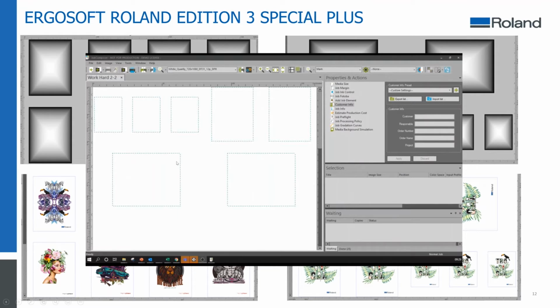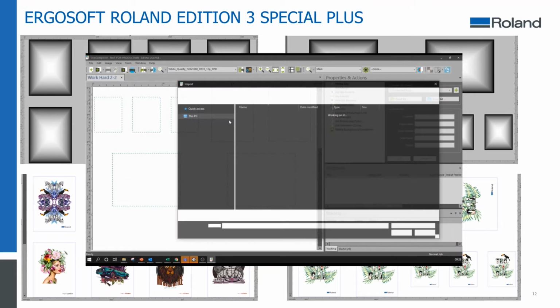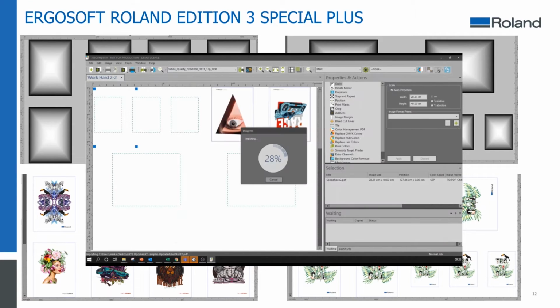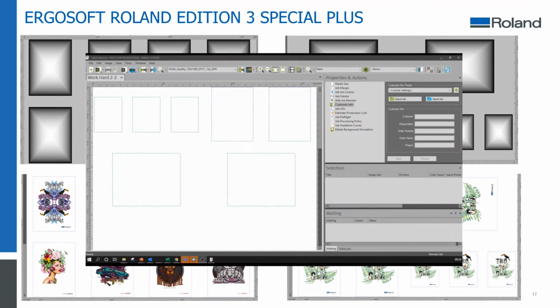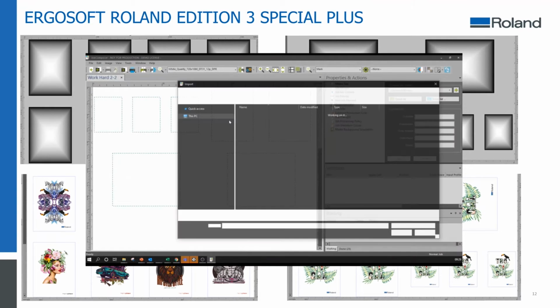It has position templates for simple image placement on the garment, so the RIP knows exactly where the position of each jig is, and it's a simple drag and drop process to fill each station. These templates are also configurable to allow rotation and automatic sizing if you wish to print a variety of sizes from just the one file.